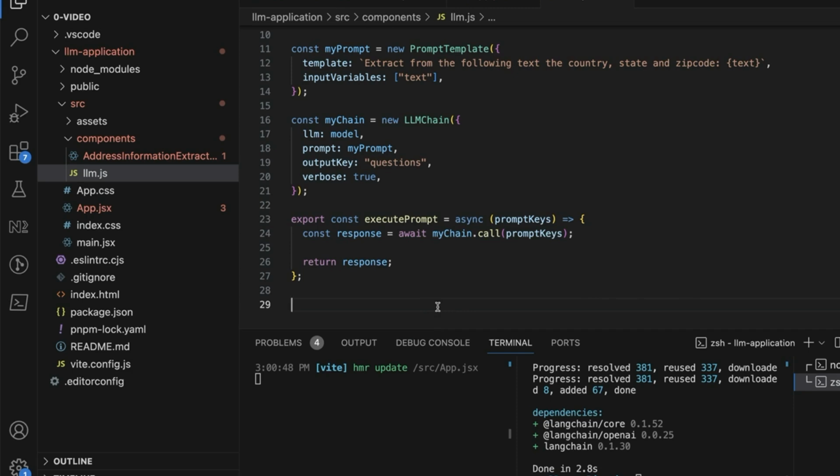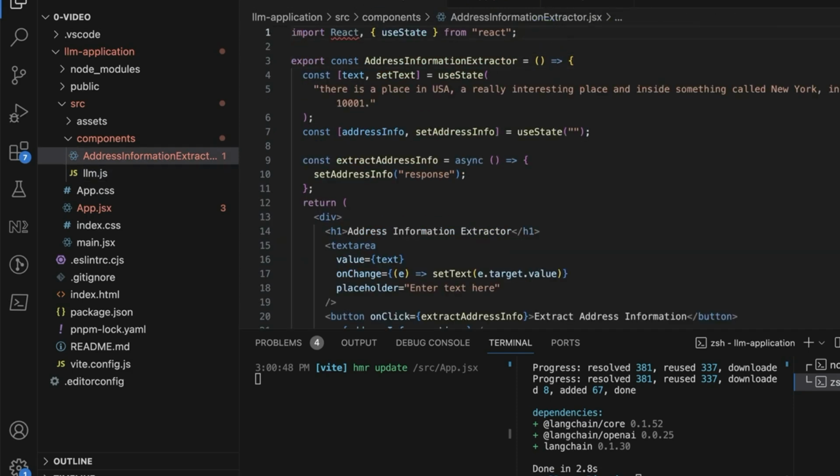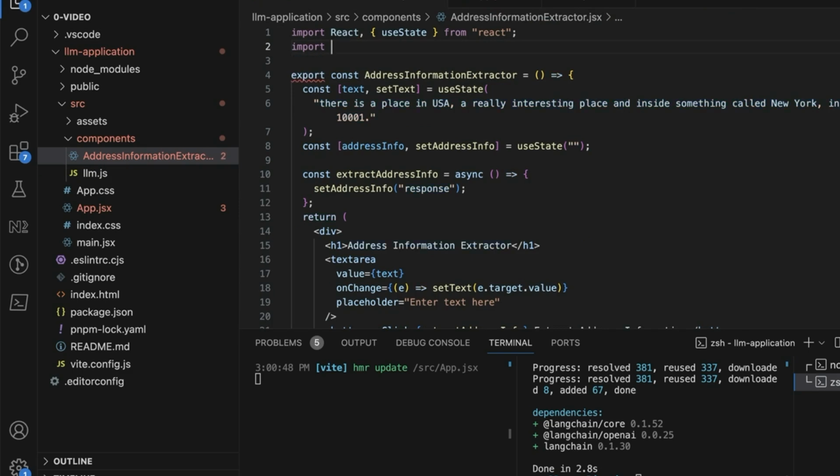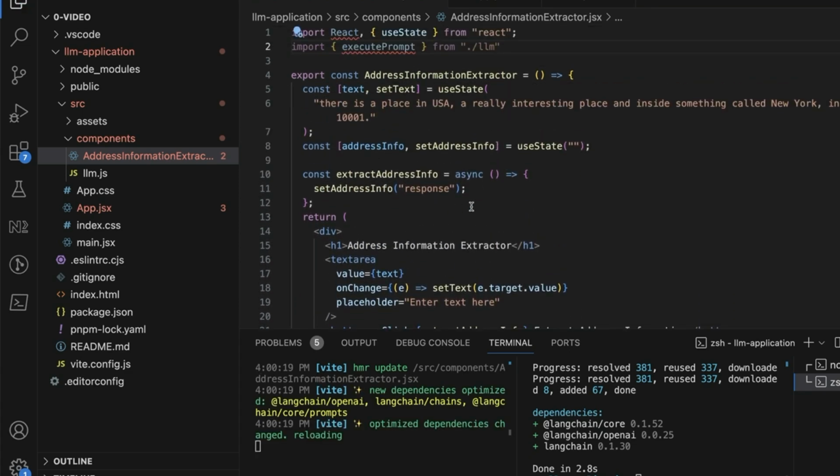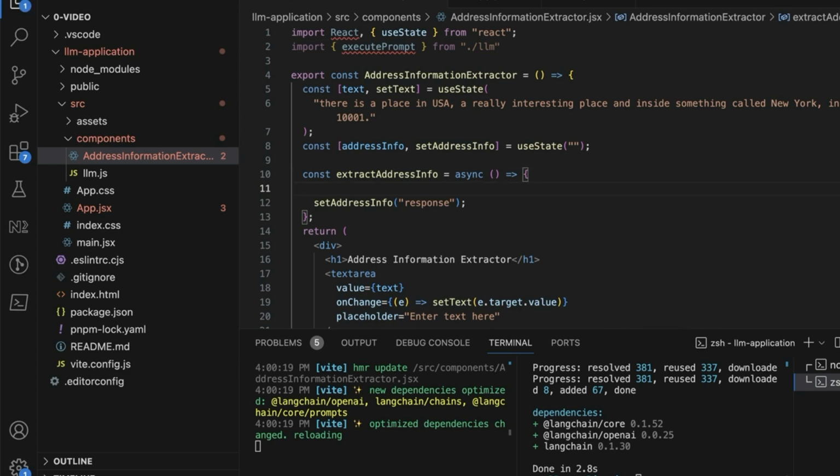Let's save the file. Let's go back to our component and import the function we just created. Finally, we just need to use the new function. So on the address info, use the function and pass the text as the parameters. Let's store the response.